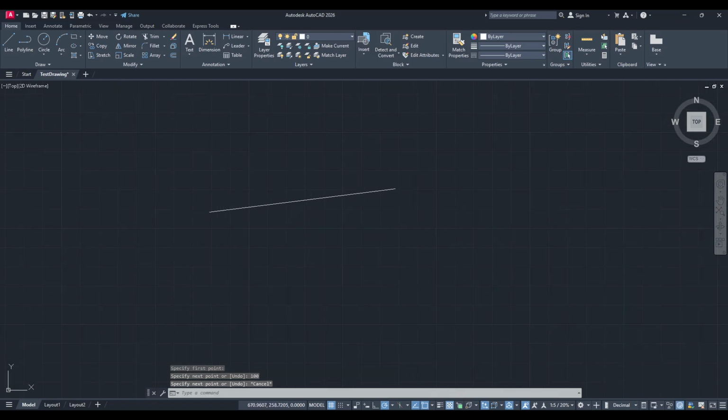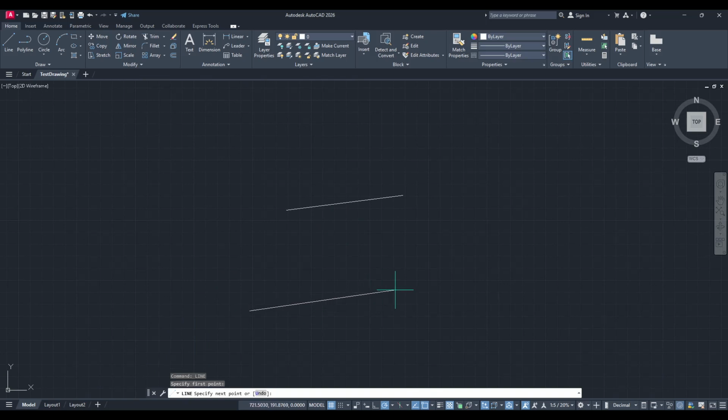For added convenience and enhanced visual guidance, consider enabling dynamic input by pressing F12 on your keyboard. This feature allows you to see the input box directly beside your mouse pointer, showing the length measurement as you draw, making it easier to visualize and adjust as needed without having to constantly look away at the command line. After entering the specific length, complete the operation by pressing enter.